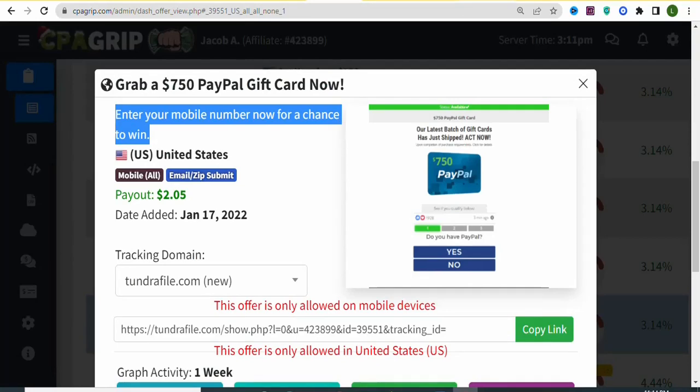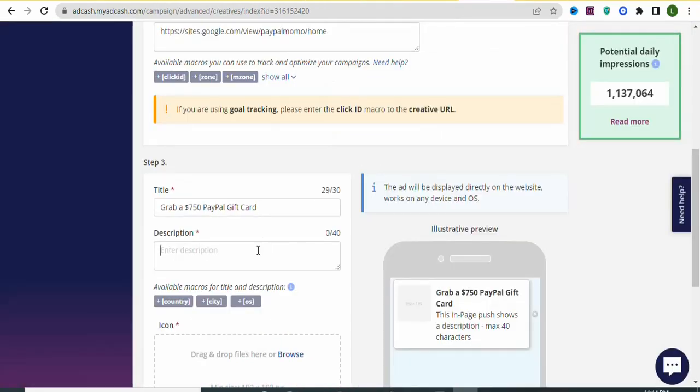Just copy it. Once you highlight and copy it, you are going to come back and then paste it right here as your description. You can see right here all the characters are not allowed, so what you have to do is that you have to delete some of them. As you can see, that has been done. You can see enter mobile number now, just to win. So let's type something like to win. Okay, that has been done.